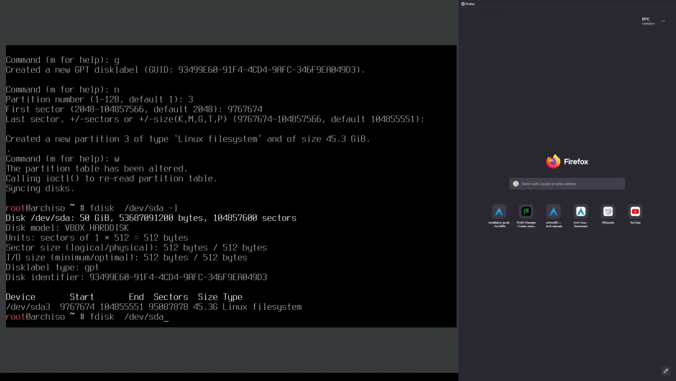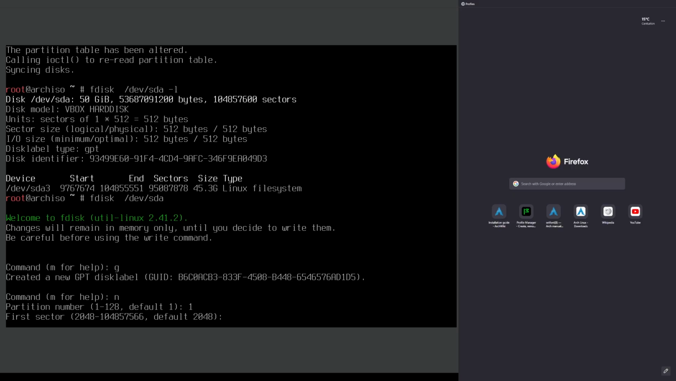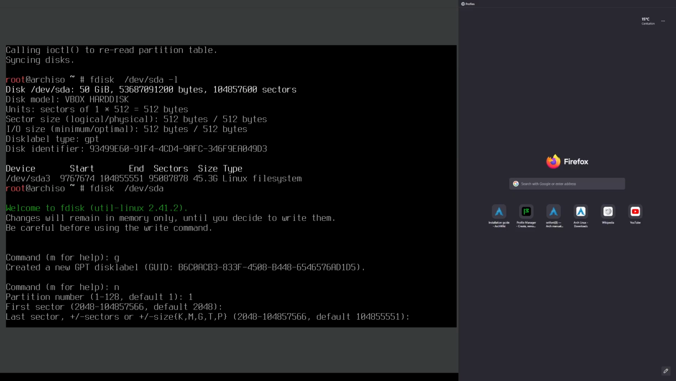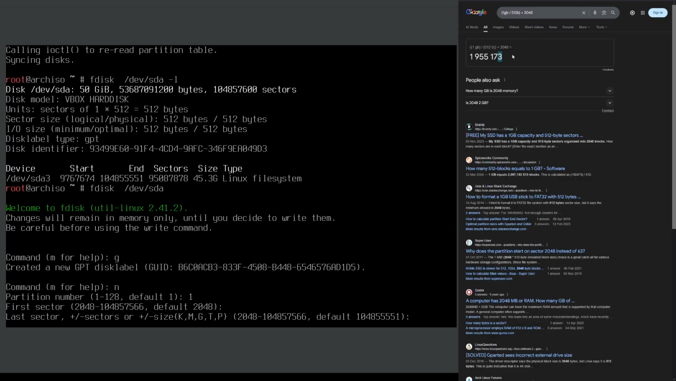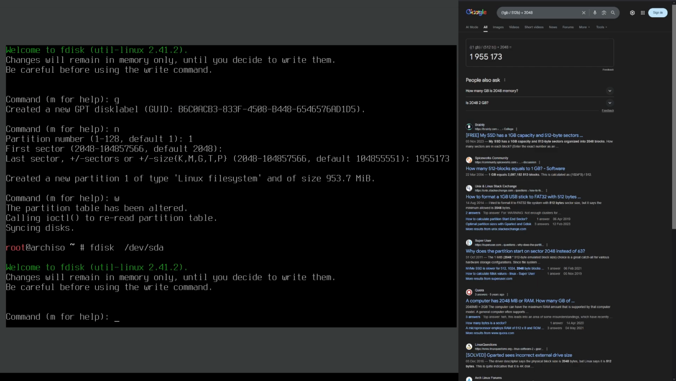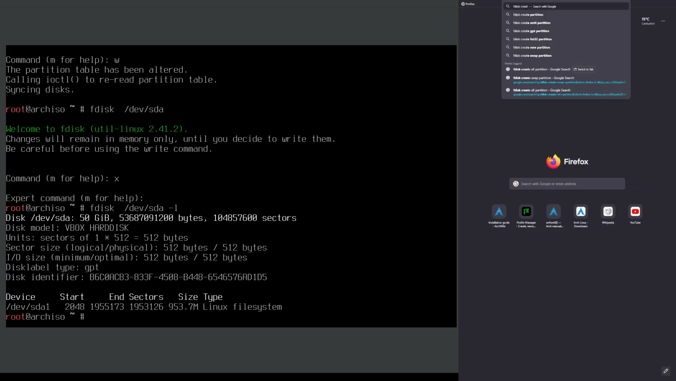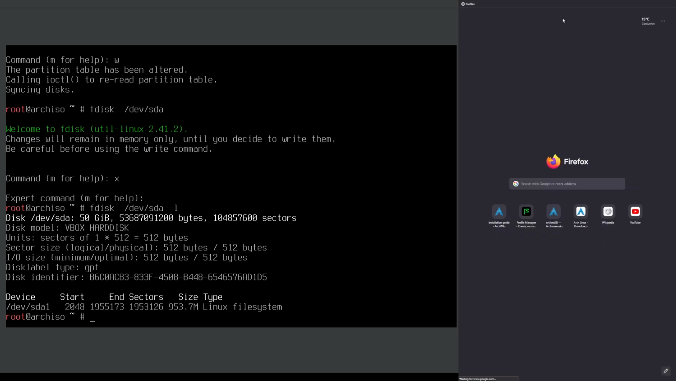Okay, so let's try another method. We want to do G, then we want to do N. We want to start with the first partition, do the default, we get our start or end of our partition again, write that to disk. Okay, so that kicks us out. And now we have only the one partition. Great stuff.